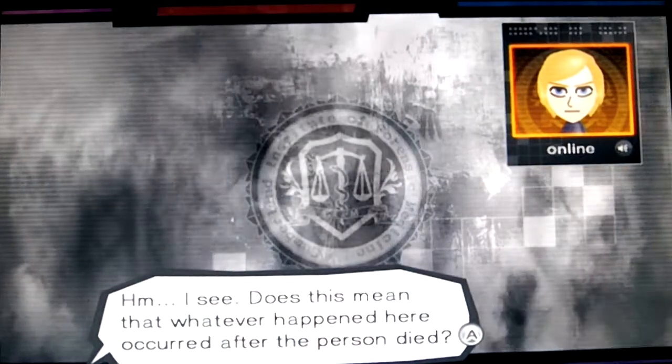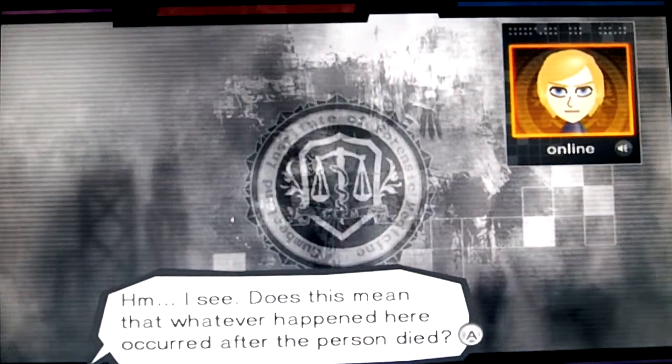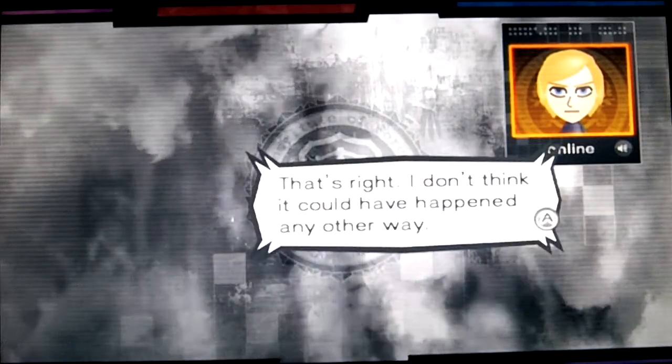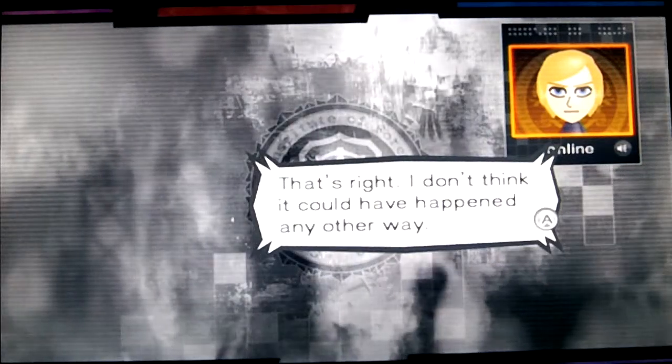Huh, that's weird. Does this mean that whatever happened here was post-mortem? It occurred after the person died? As seen by Calvin Klein's excellent line of fragrance.